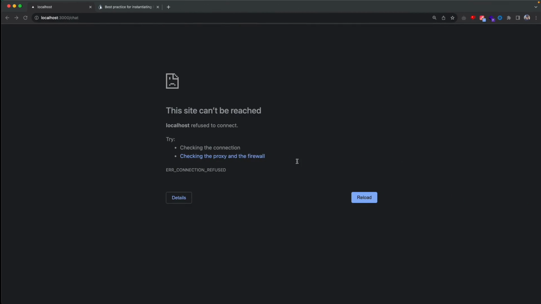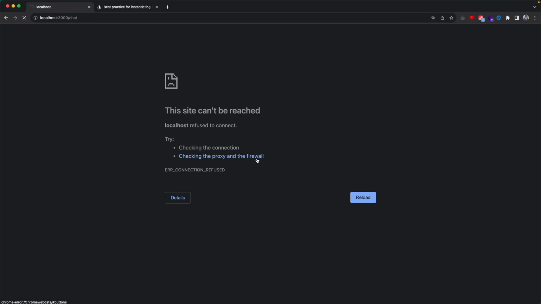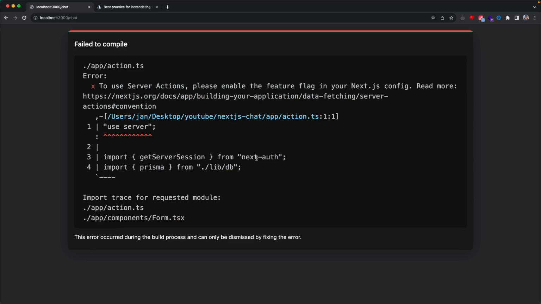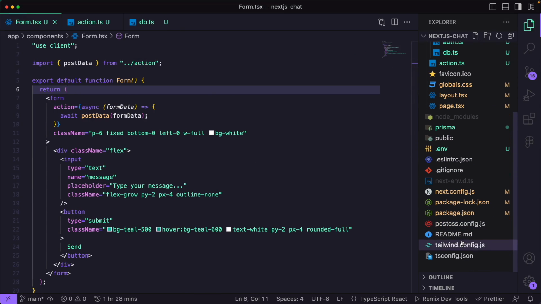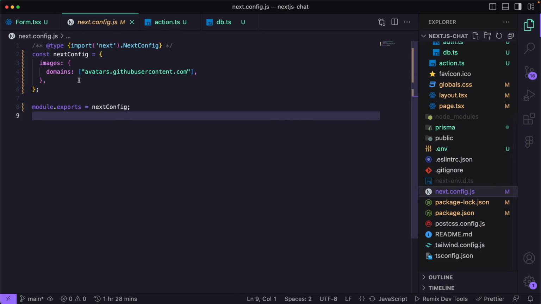This will restart on localhost 3000. So let's wait for that. And as you see, we don't get a successful UI, we get an error. And it tells us to use server actions. Please enable the feature flag in Next.js config. So let's do that actually. To do that, open your next.config.js. So where is it? Right here? Let me see. Right here, next.config.js.